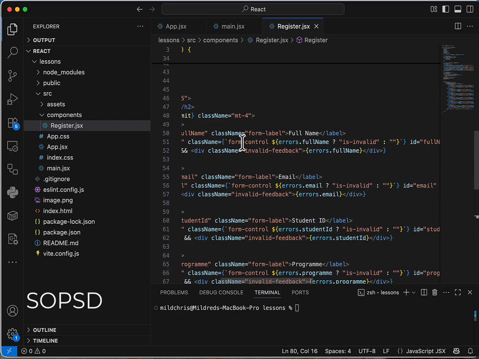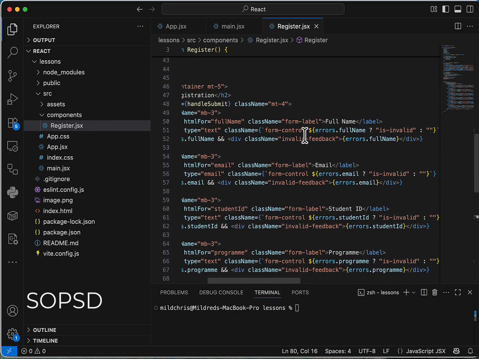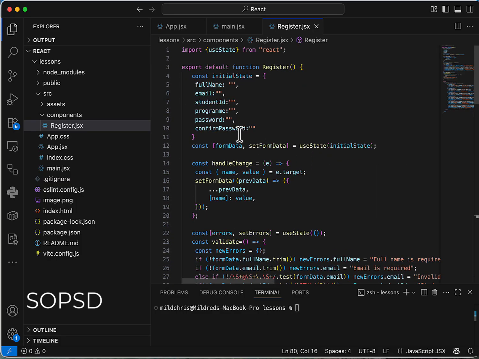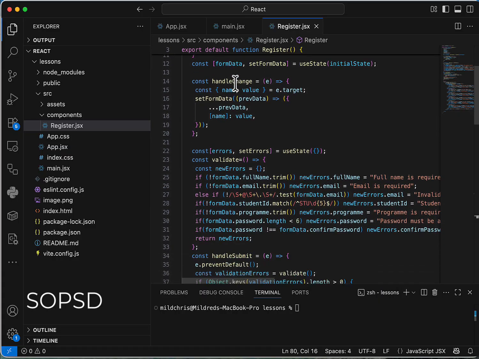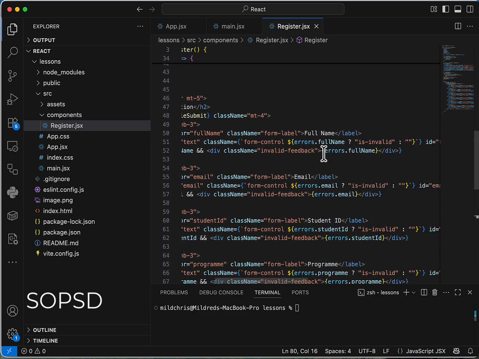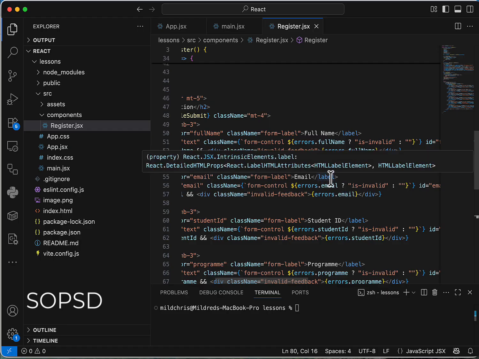Now here, when the input field is called, we want it to have the error, so errors.fullName. Because here we created an initial state where everything is empty, and then we now have all of the errors, and the new errors. We have an empty dictionary there for the errors. So we store all of these errors in a state, and then here I just call each of the error names: errors.fullName, errors.email. So if there's any error, it should display the error.